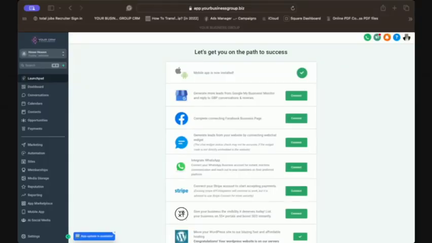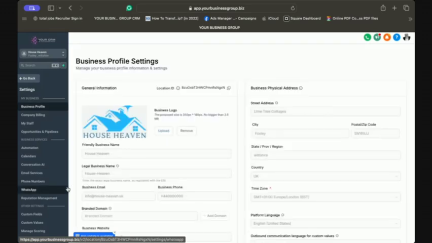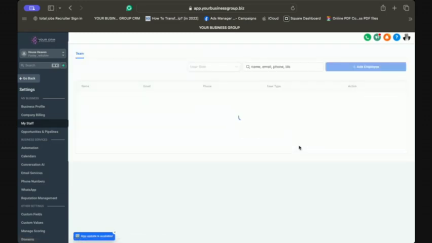So the next thing we're going to look at, the most important thing, is adding cleaners to the system and setting up their calendars and how to take bookings and make appointments. So first of all, what you have to do is actually add your staff members. And so you go to the left-hand side, you go to settings, you go to staff.